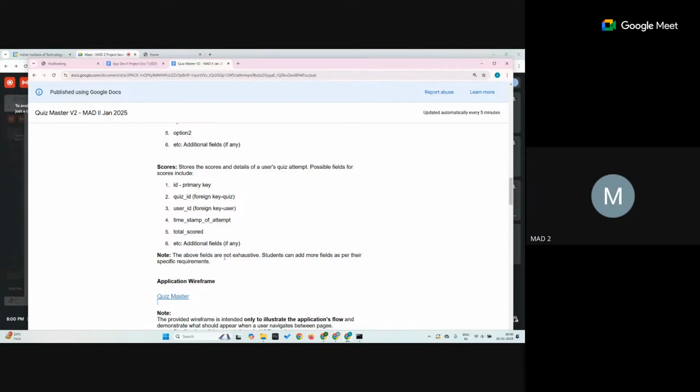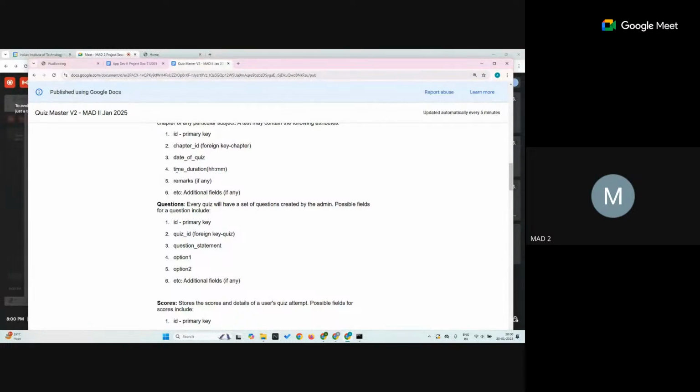The moment the user starts a quiz, the timestamp of everything will be noted and added into the scores table. Based on the time duration of that quiz, the clock will start ticking. Once the time duration is done, the quiz will automatically end. That is one thing we have to implement. The second thing is to also give a submit button. Let's say I start a quiz and I don't want to continue, or I'm done with whatever I know, I'll just submit and end the quiz.